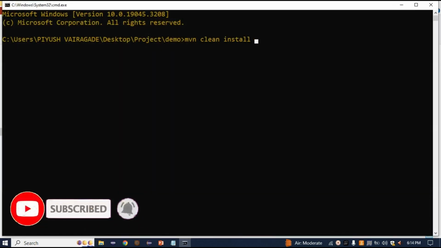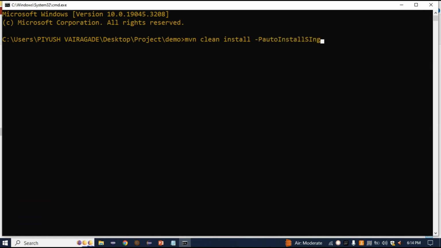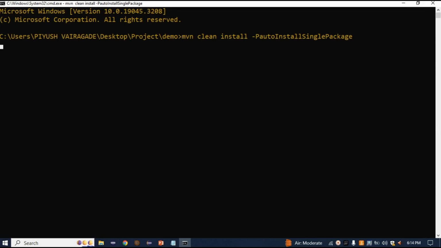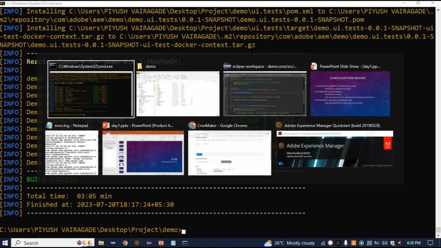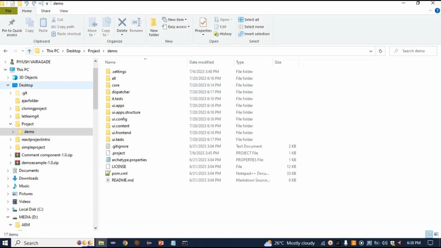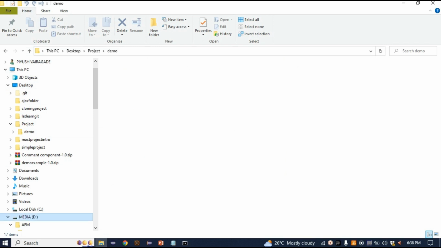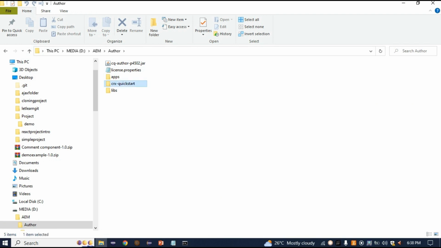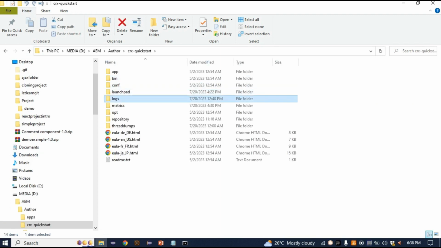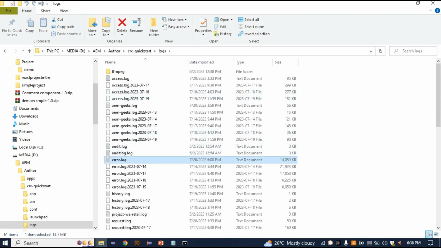Maven clean install. Hit enter. Okay, the project has deployed successfully. Now we just have to go and check it. So where do we have to go? Inside our AEM author, and here we have the quickstart logs, and here we have the error.log.